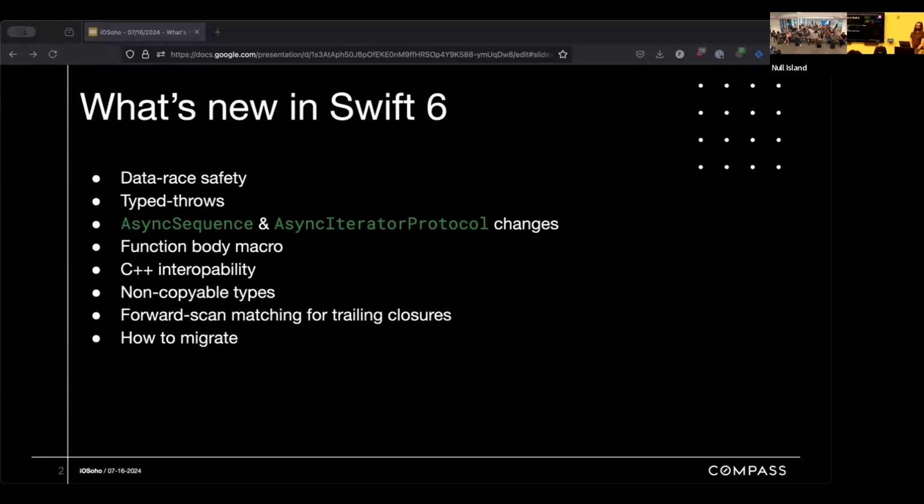Then the typed throws. Then mention also the changes to the async sequence and async iterator protocol. Also mention the new macro type, function body macro. Also, C++ interoperability, non-copyable types, forward scan matching for string closures, and I'll end on how you can start to migrate to that new version.